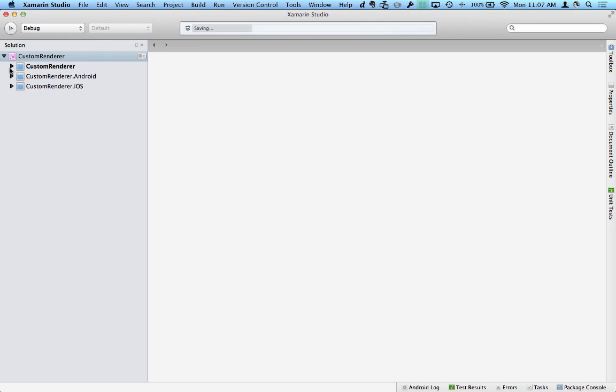Now to start out with, we're going to add some code into our Portable Class Library project here. This is the one that's going to be shared across all three of our platforms. What I'd like to do is derive a new class from an existing control that's in the framework and add some new properties. I'm going to choose a very simple control, the box view.